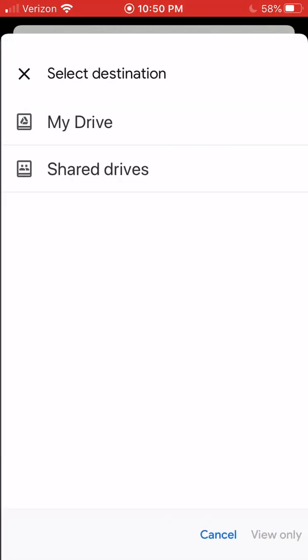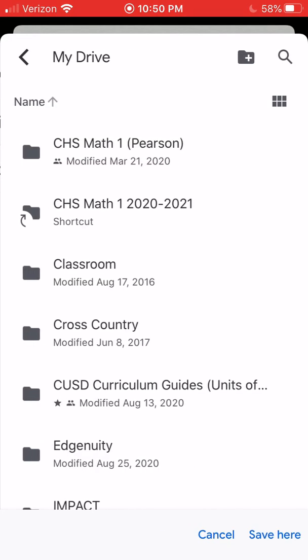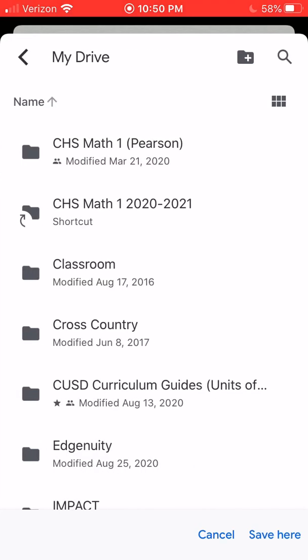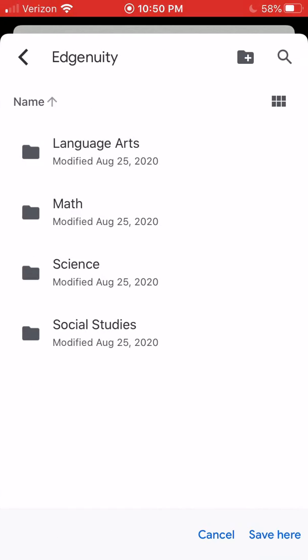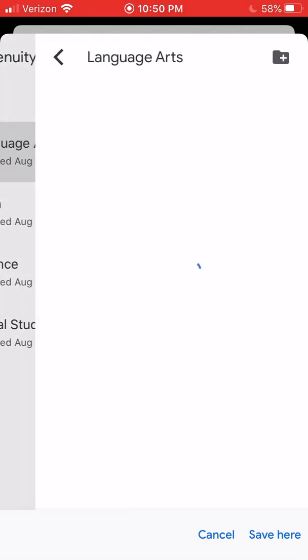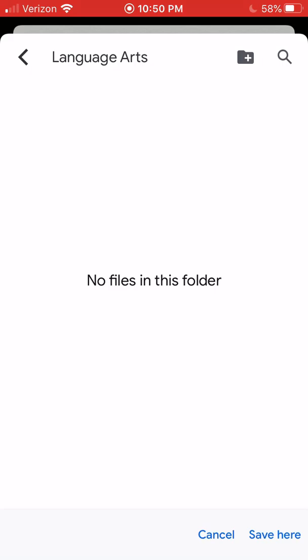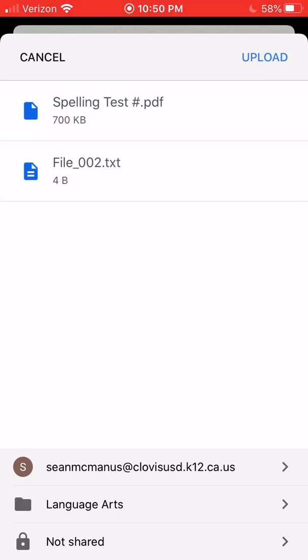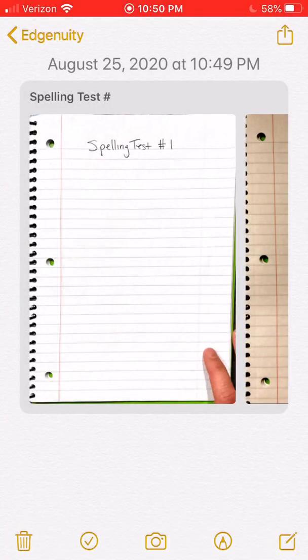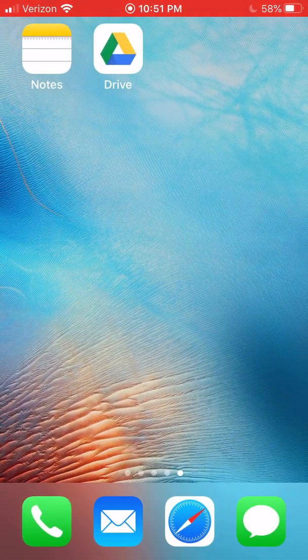So I'm going to select folder. I'm going to go to My Drive. And if you followed our other advice on our previous video, you would have created an Edgenuity folder. And inside that folder, you hopefully have created a folder for each subject. This was a spelling test, so it's probably going to go in language arts. So I'd pick language arts. And then once I've navigated to the right folder, in the bottom right corner it says save here. I'm going to hit save here. So you can see on the bottom here it has my account, it has the folder, and now I'm going to hit upload. And it should be done. So I can exit out of this notes piece now, and it'll be saved in my Google Drive.